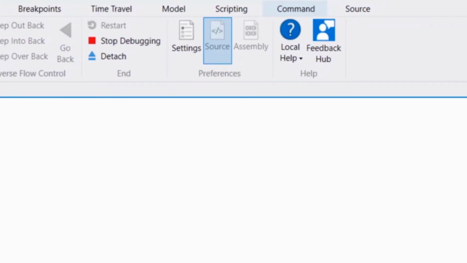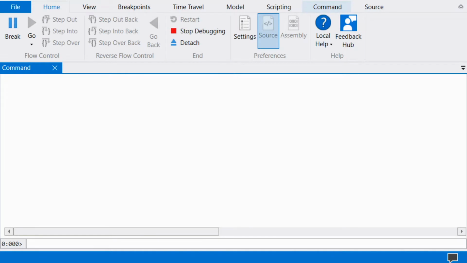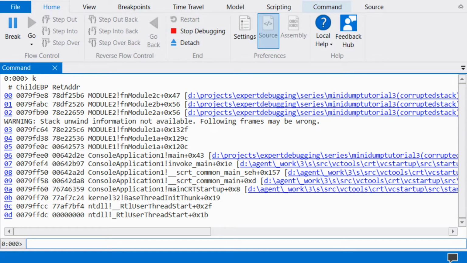We start by opening a memory dump. The symbols have all been loaded. You must have Microsoft symbols configured, as we need it to successfully read the stack. Proceed to view the stack with K.